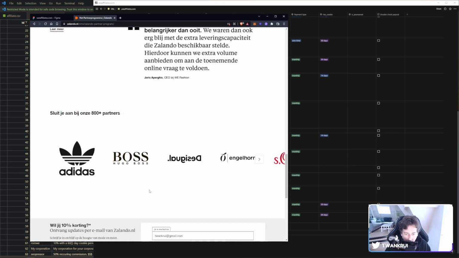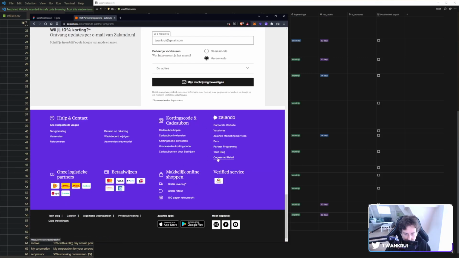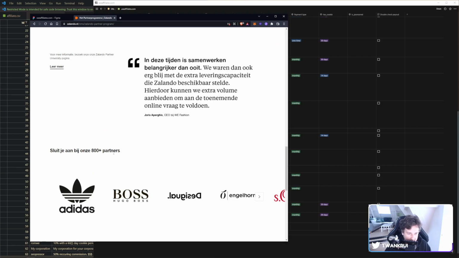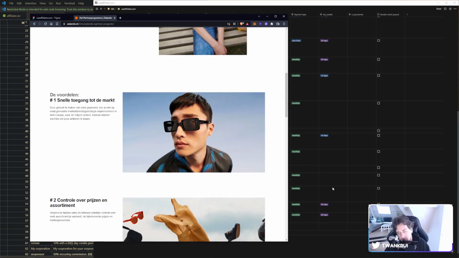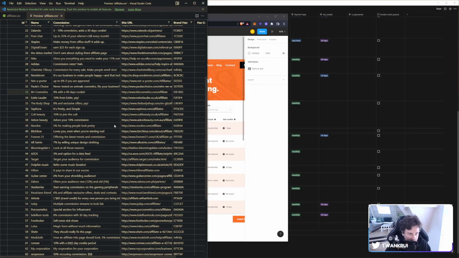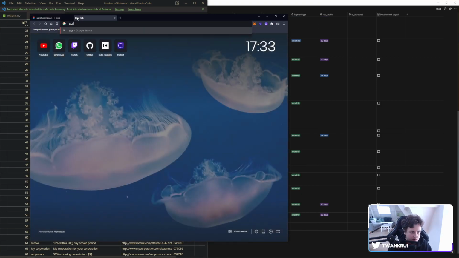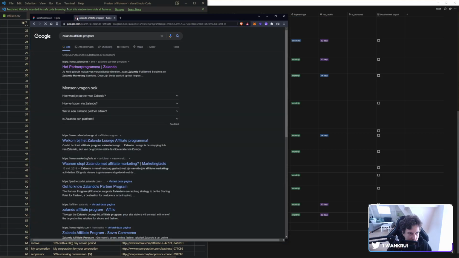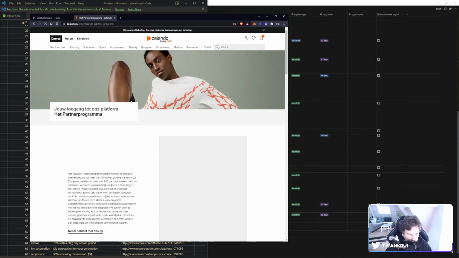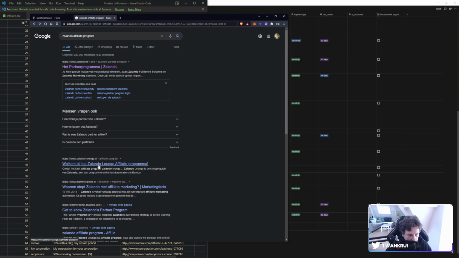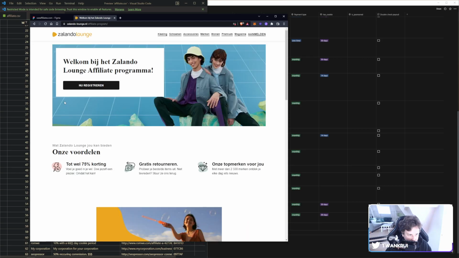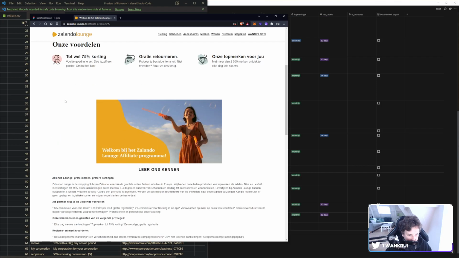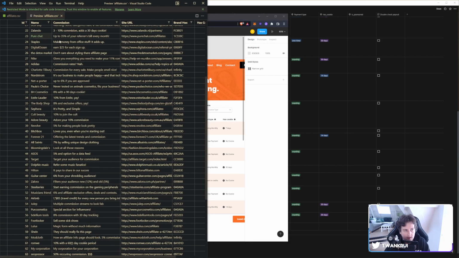Oh, this is a whole other program. This is a program if you want to sell your products via Zalando. So they don't have one. But let me Google Zalando affiliate program. Maybe they chose a different vendor. Yeah, this is the partner program. This doesn't seem trustworthy, so we're just going to leave it out.